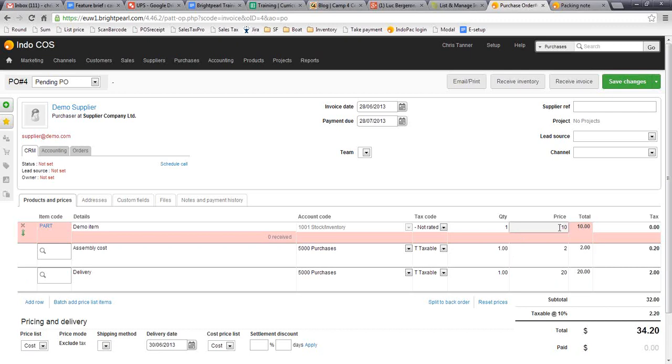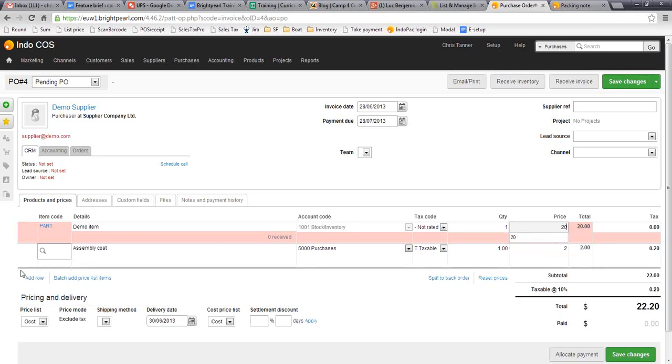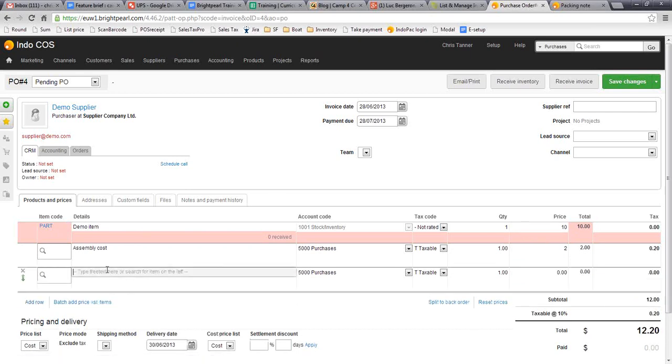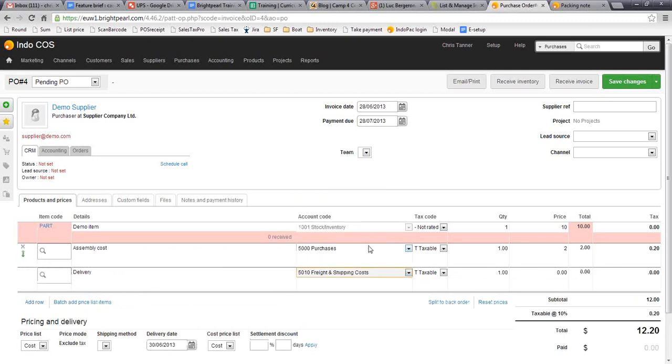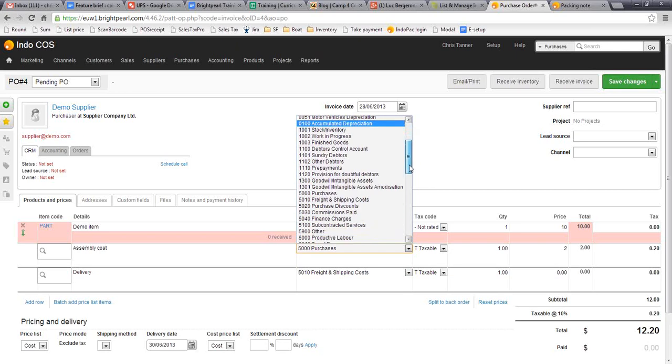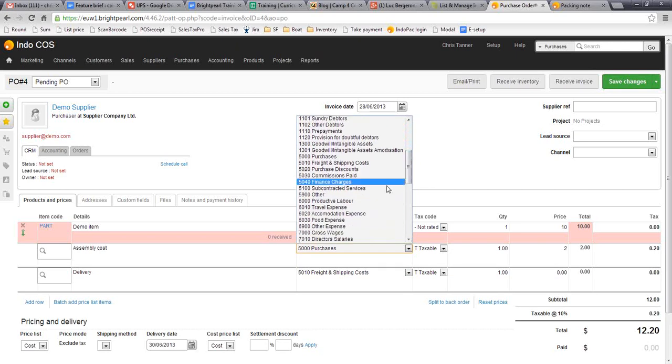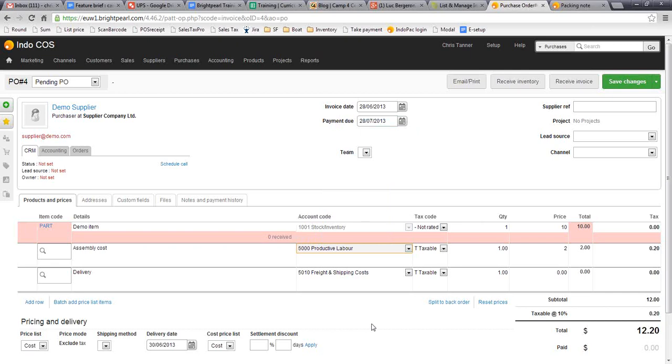You've doubled the cost of the product. But to actually record that in the cost price of the item, you'd have to double that and remove your delivery line. But you probably don't want to be doing that. Most businesses will want to record the cost price there and then keep the delivery as a separate line. And you'd actually choose a suitable nominal code here, freight and shipping costs, and you'd choose another purchase code here. Let's call it subcontract, or productive labor is probably a good one there, a direct expense. And let's just make these non-taxable to make the maths easy.